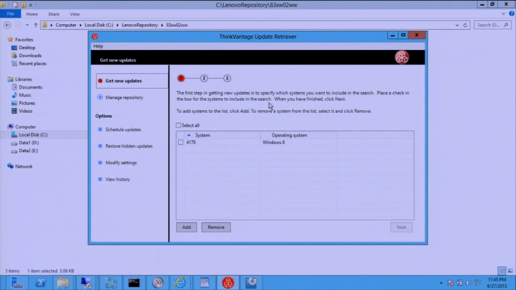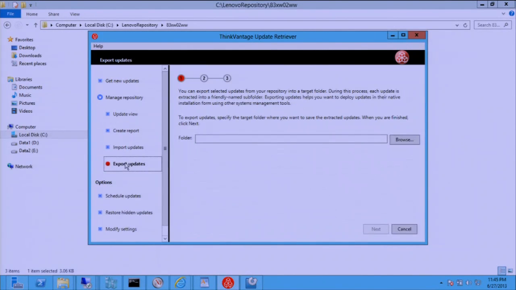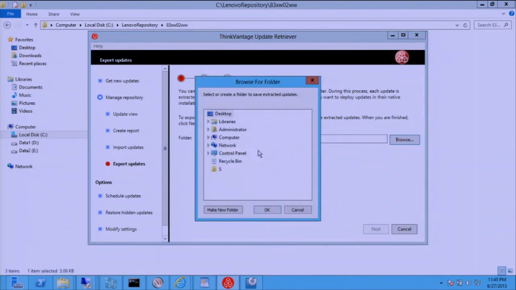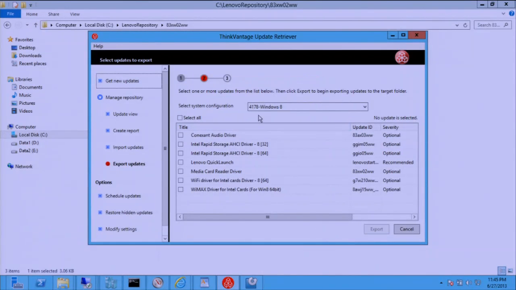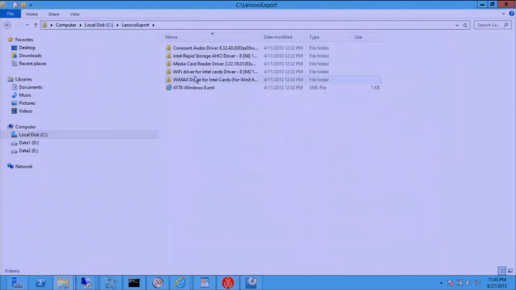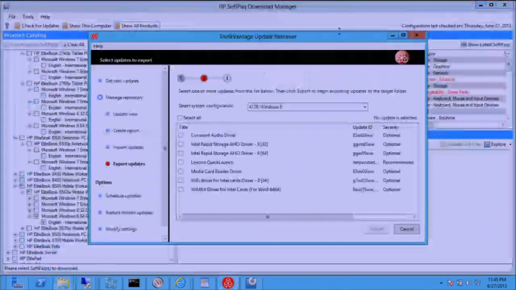Go into the management tool again, go to Manage Repository, click Export Updates, browse to a folder, click Next, select your model, select the drivers, and hit Export. Because when you do, in the file system, you get them like this, extracted. And then you can import them directly into either Light Touch or into Config Manager.